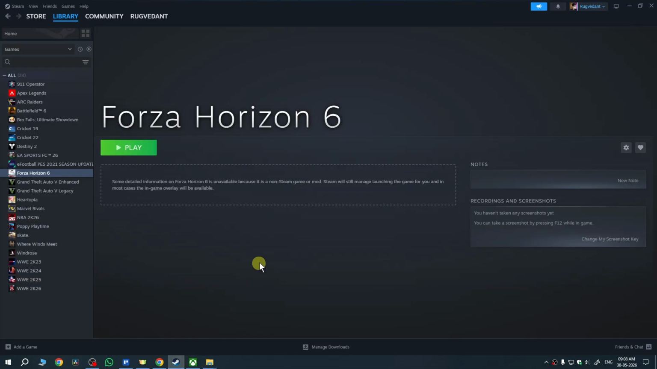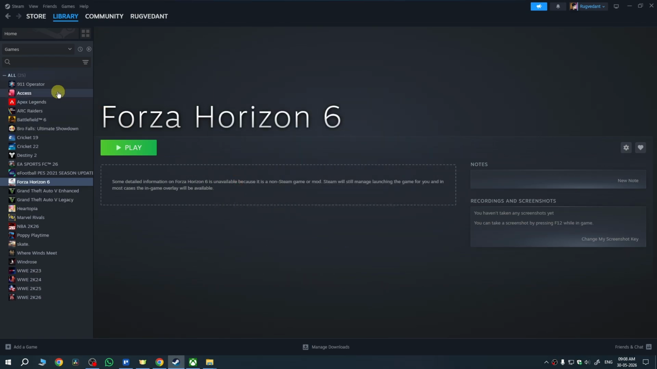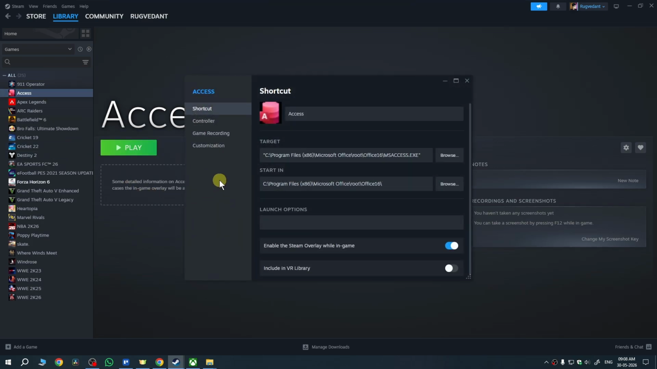Now we need to repeat the same process. Open Steam, select add a game. Now select add non-Steam game. After that, pick any of the program. I'll select this one, then select add selected programs. Now we need to select the added program, right click on it, go to properties.